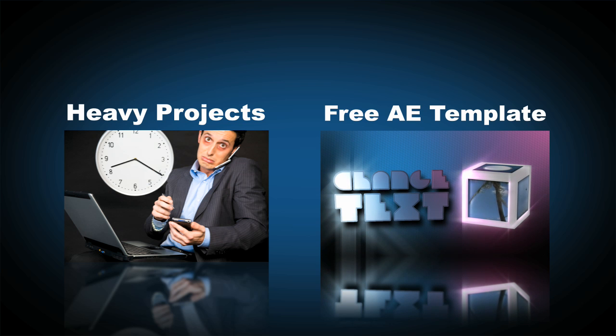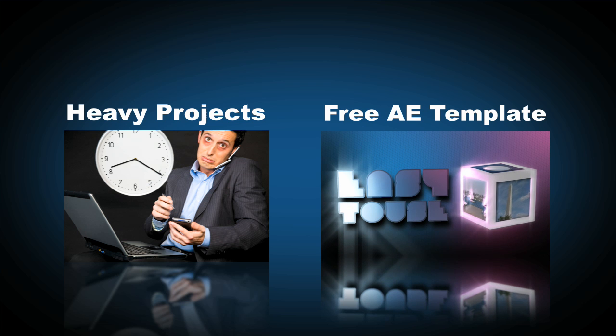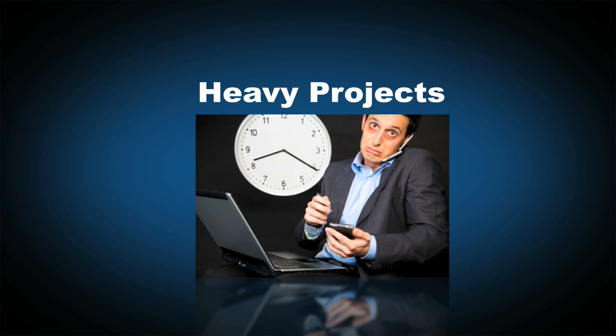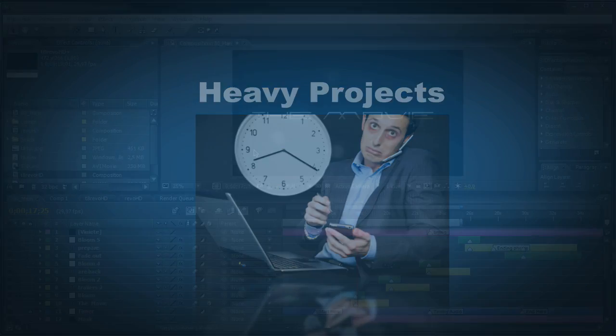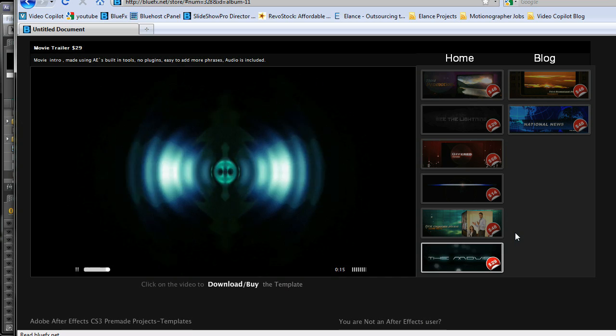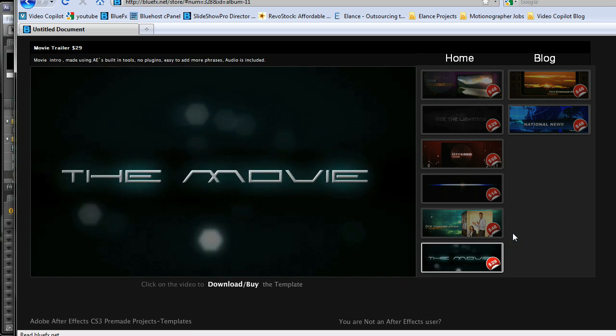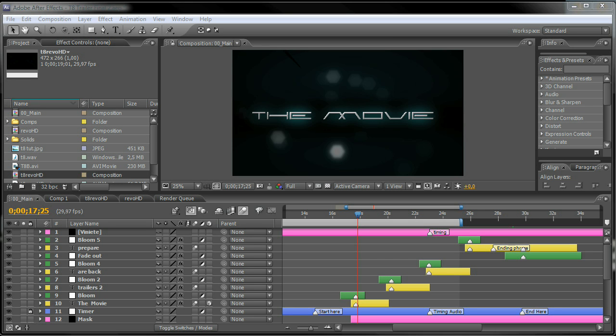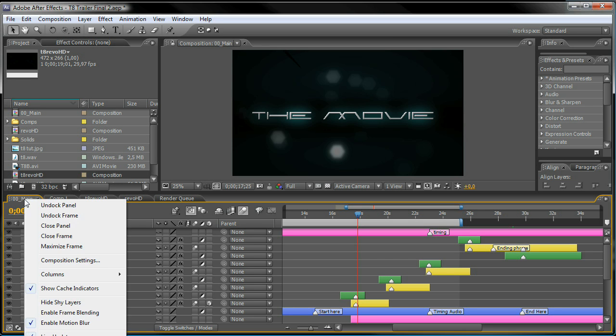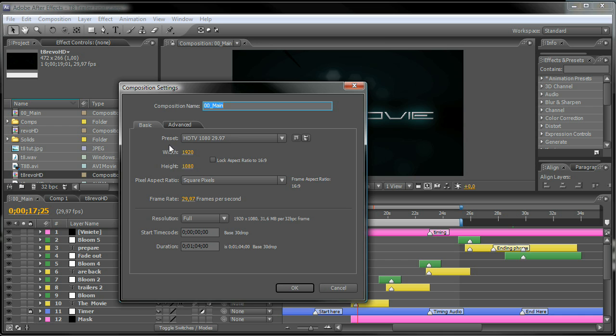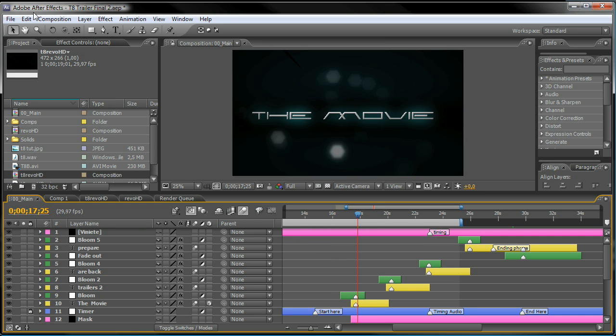Okay, so first let me talk about working with heavy projects inside After Effects. As a general rule, only preview the stuff that you really need to see. For example, this is another template of mine. It's called the movie trailer. The actual resolution of this project is Full HD. Now, it's a lot bigger than my screen.